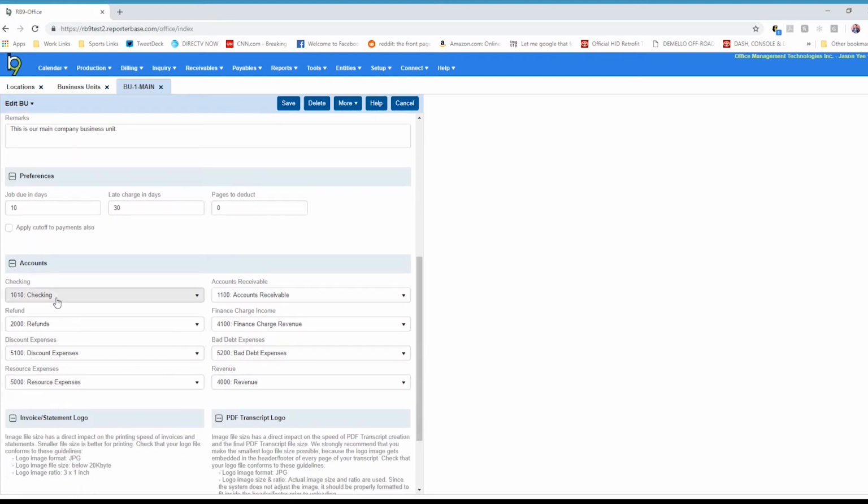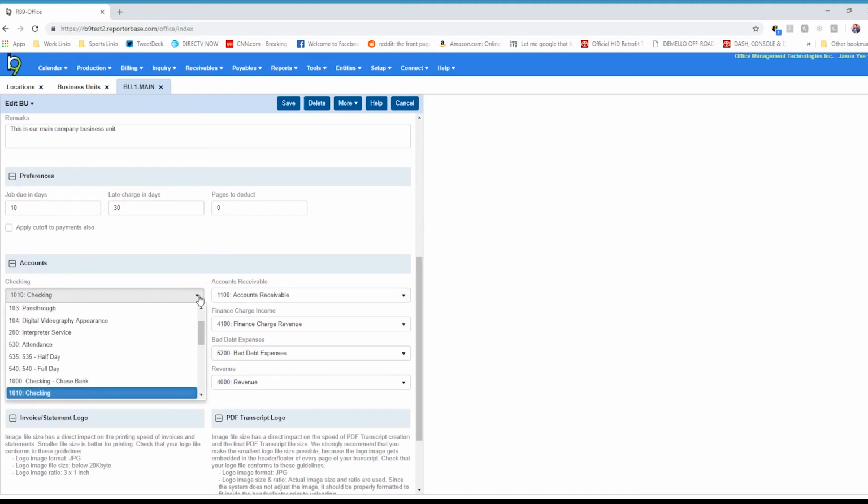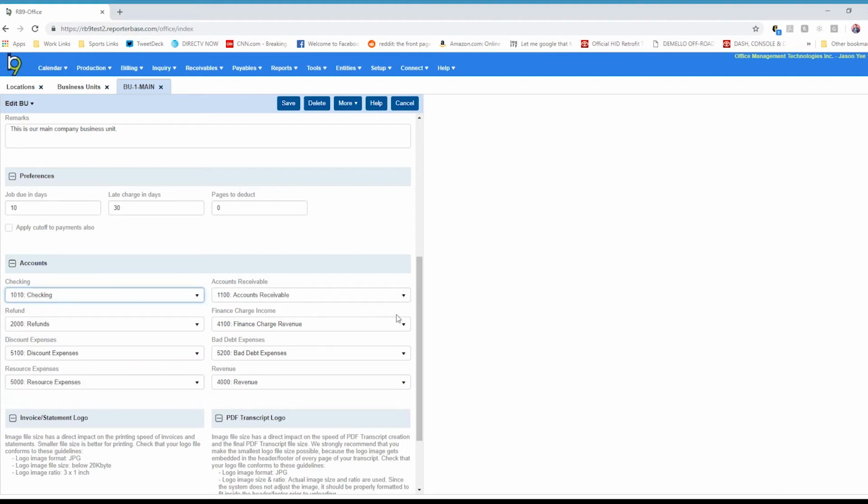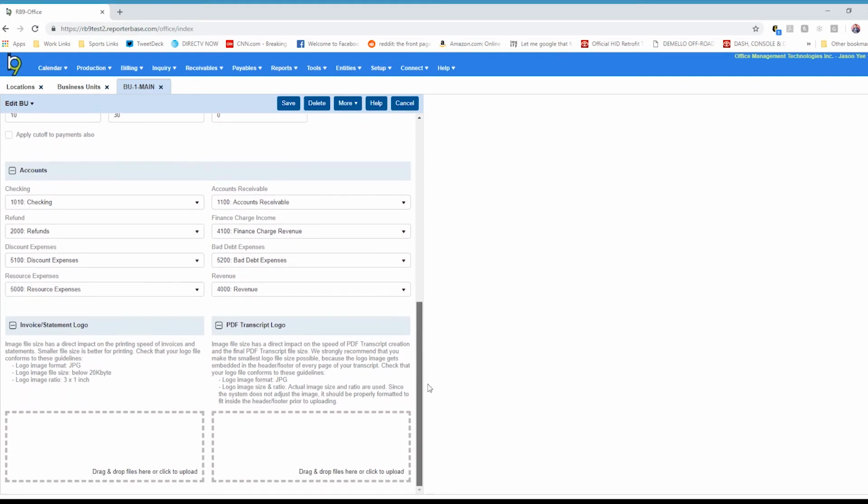Down here you have the accounts section. So we have our general accounts, our default accounts, or you can actually use the chart of accounts function to set up your own and select your own accounts in there. Okay. And then down here at the bottom, you have the invoice statement logo section on the left, and on the right, you have the PDF transcript logo section.